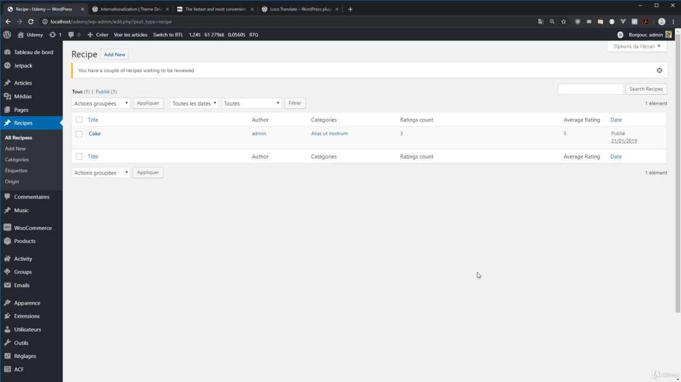That concludes translating a plugin. Translating a theme is the same process, so go give it a try.